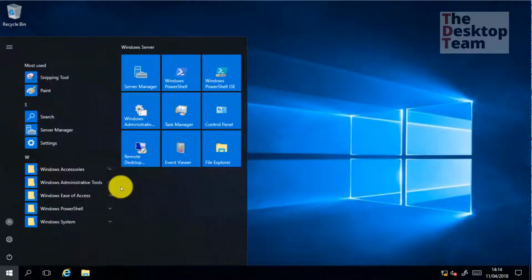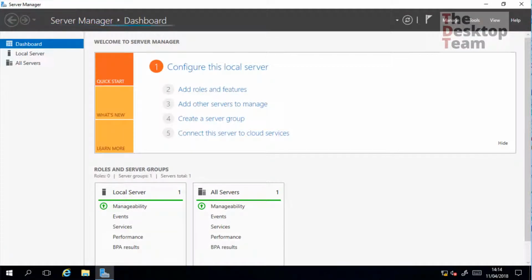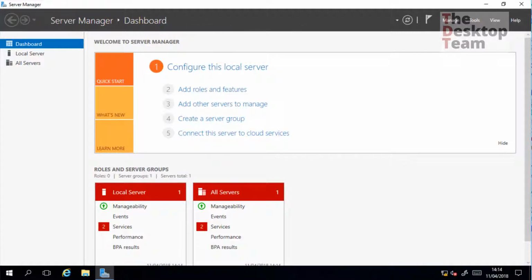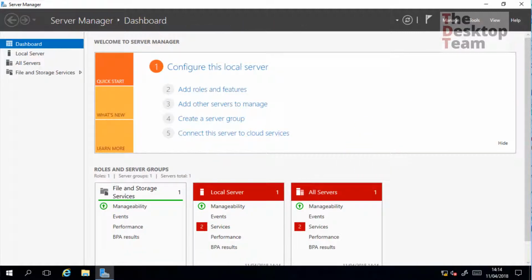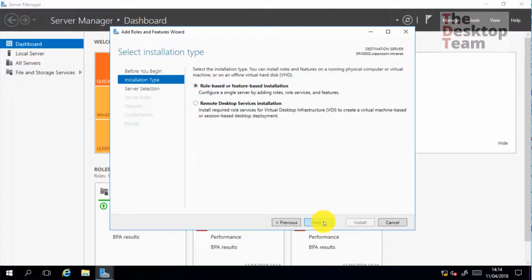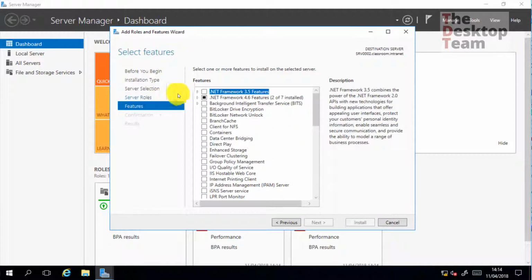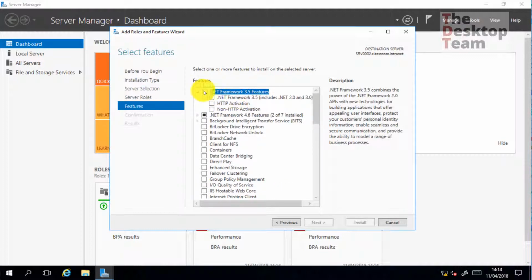The first thing I'm going to do is open the Server Manager. I'm going to install step by step, so you can see exactly what is happening. On Manage, I'm going to click Add Roles and Features. I'm going to click next until we go to features, only managing this server. Under features, for .NET 3.5, I'm going to only select the first one, .NET Framework 3.5, and click next.